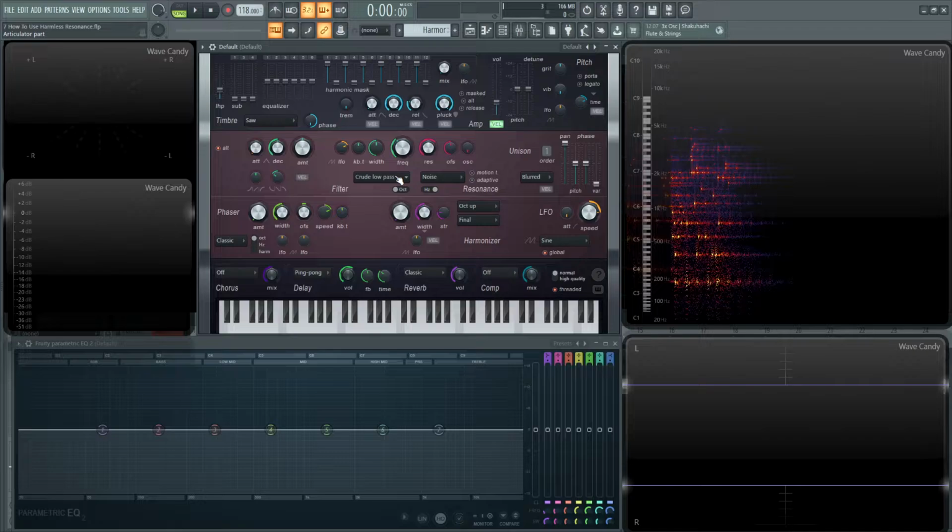So let's check out the next video, and we're going to be talking about the filter envelope. This is something we've kind of ignored for a little while.